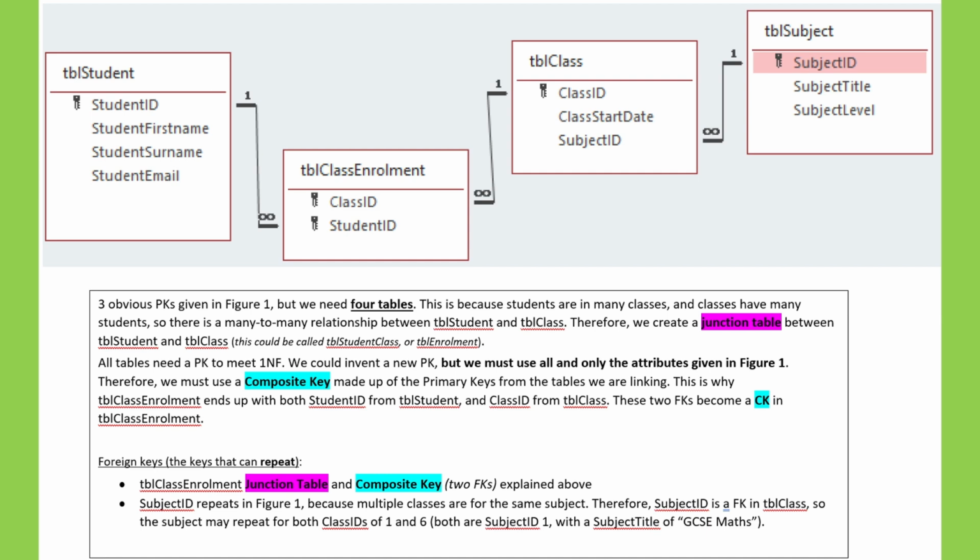I'll just quickly show you how to make the composite key in Access in case that's of value to you.